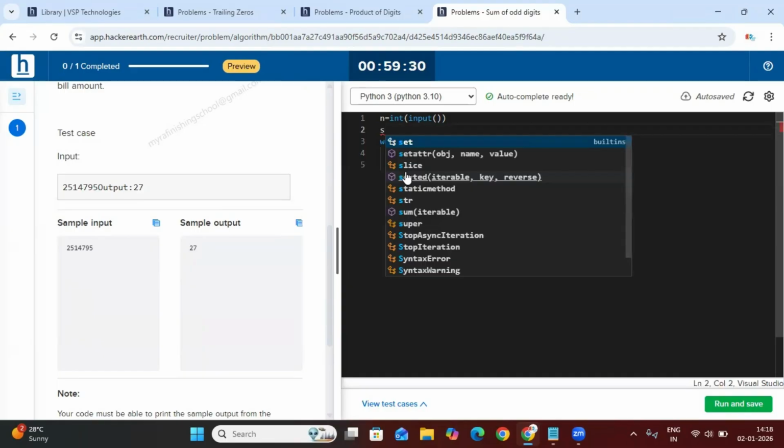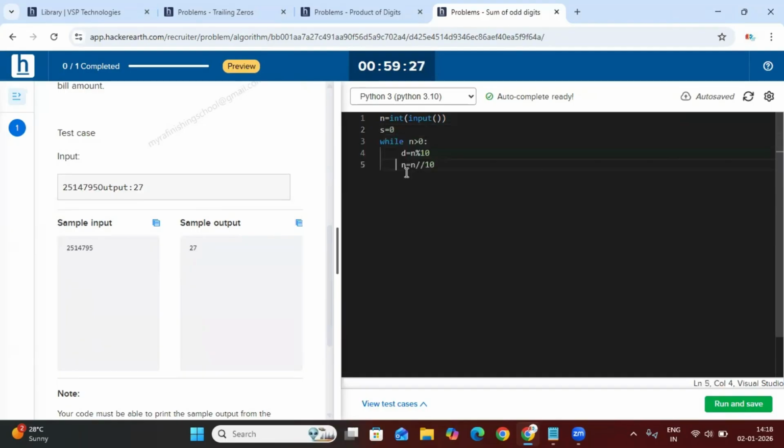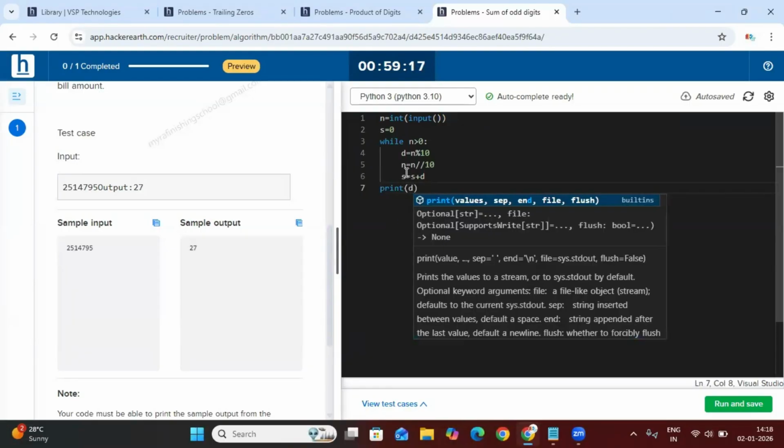Okay, sum of digits: s equals 0. That means s equals s plus d. That means it adds all digits. But we don't want to add all digits, we want to add only the odd digits.